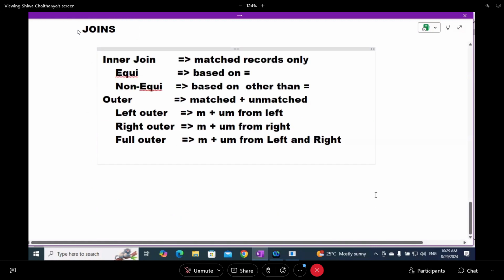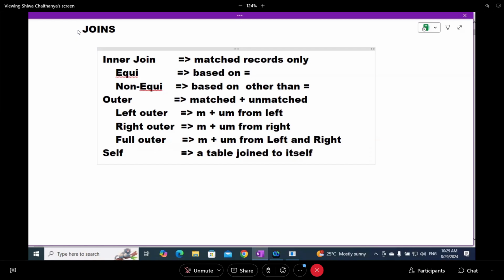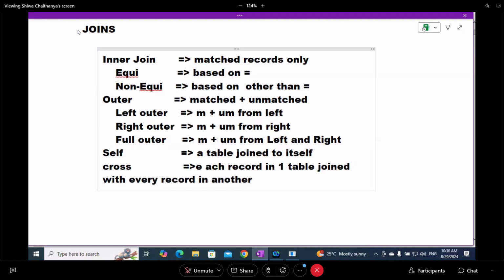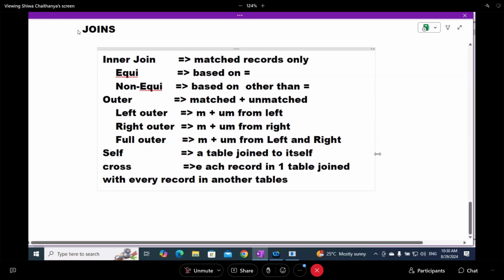Next, self join. Self join means what? If a table is joined to itself, that is self join. Cross join means each record in one table is joined with every record in another table. So these joins we will learn. After joins we will learn set operators.